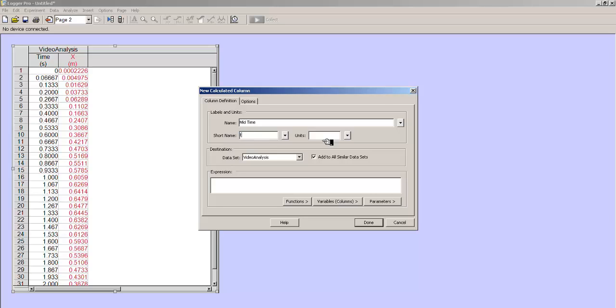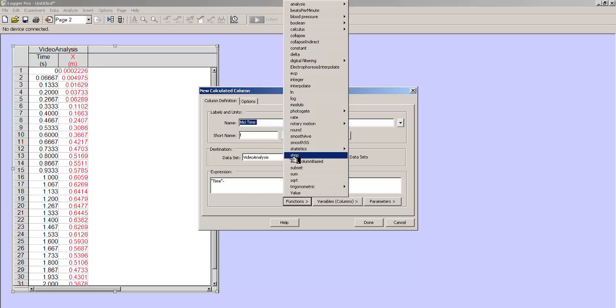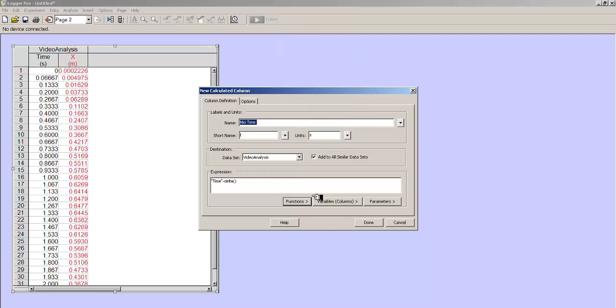And it's still T. It's still measured in units of seconds. To generate this calculated column, we want to take some time, for instance 0.667 seconds, and subtract half the difference between the previous time. It might not be clear how to do that right now, but you can go to this function, delta, and that will find the difference between the previous time point.